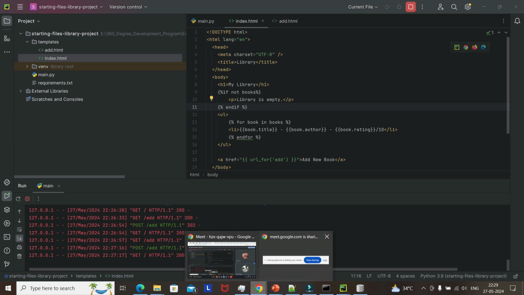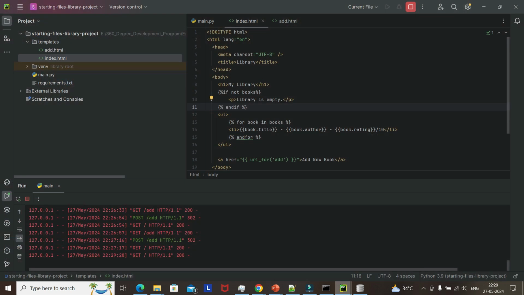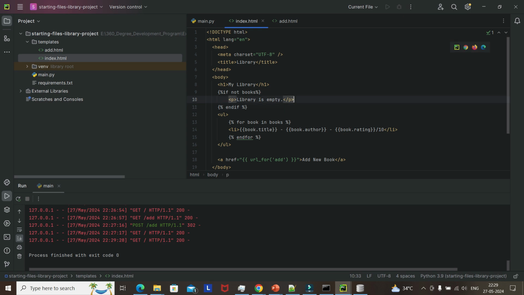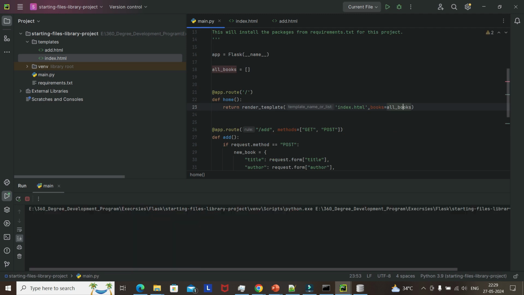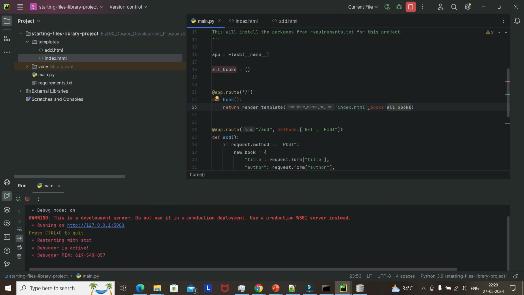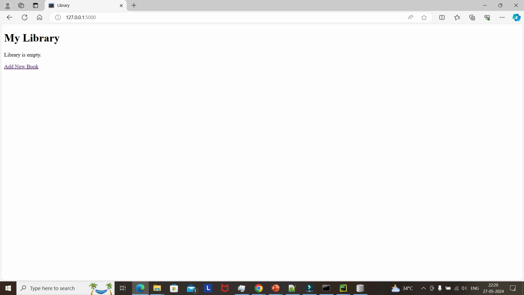So as of now, whenever we go back and refresh, there won't be anything, but whenever I stop the server and again run it, now if I just hold, if you see here, library is empty is coming. But what happened to our data? Because we already entered the data, that data is gone.